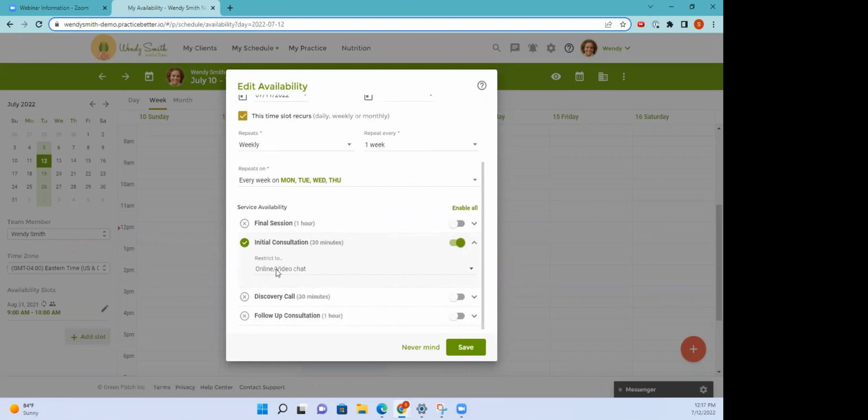And then you can see down here that since we only had selected the online video chat as an option for us to meet, that's the only one that's going to default here. But if we had also selected in person or by phone, you would be able to further customize that here. So maybe on certain days, if you're in the office only on Monday, you could restrict it to in person on Monday if you wanted to do that. But for now, we're just going to leave it at online video chat, and then we're going to say save.